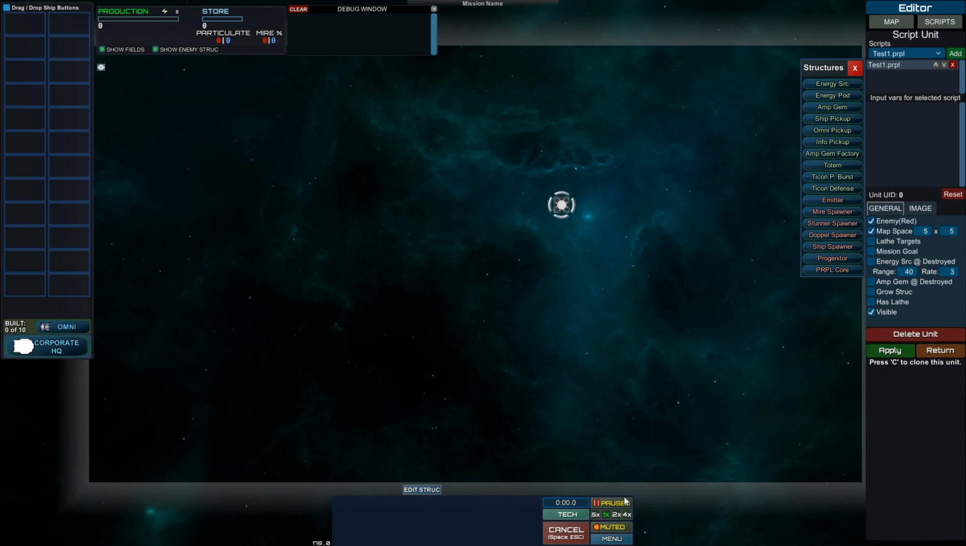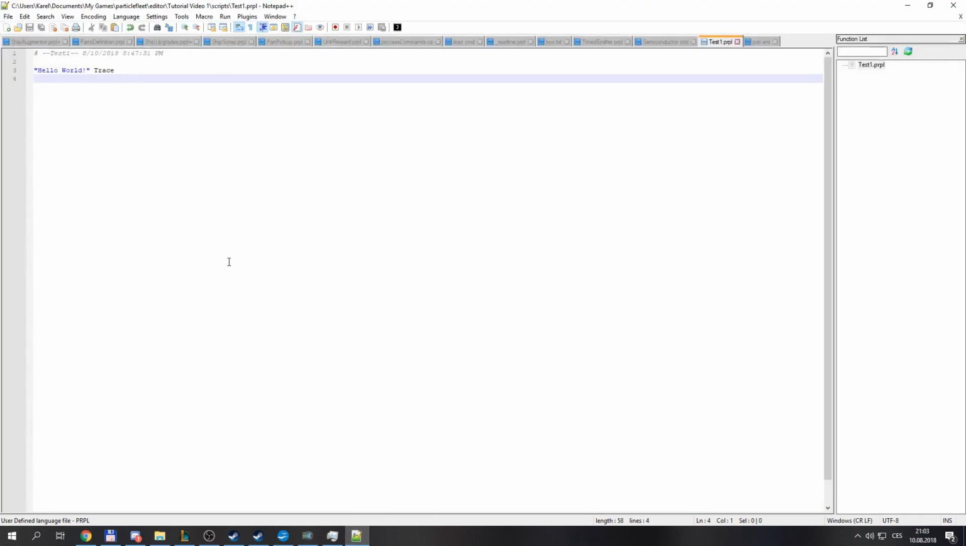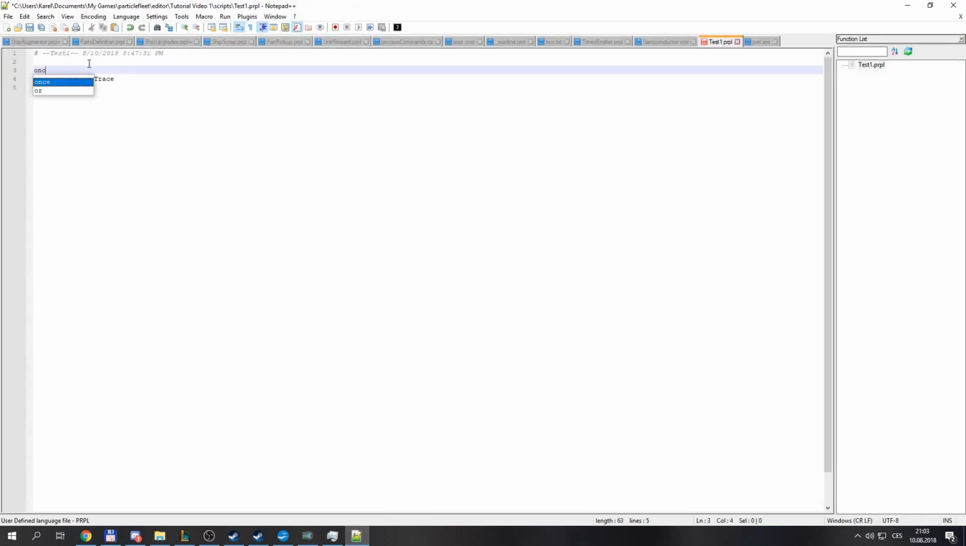So if I click apply and I unpause the game, I can see the message hello world spammed into the debug window. Now this is because the script runs every tick, which is 30 times a second. So this message is printed here 30 times a second. Now if you want to maybe limit the amount of messages, you can put it in a once block.